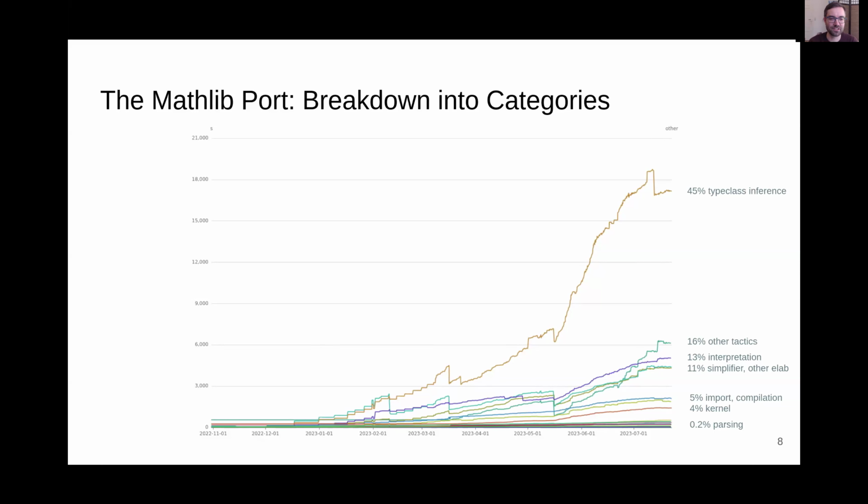But yeah, I don't think it's a secret that Mathlib very much relies on typeclass inference. And of course, all the tactics that are down here, they each rely on it as well, which will be counted towards this line, not the lines below.